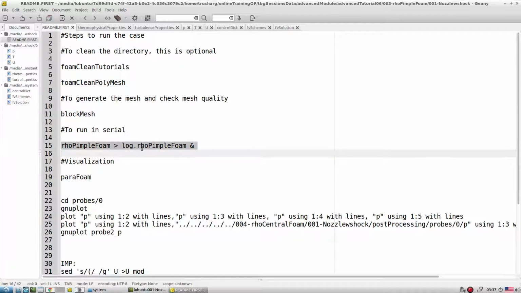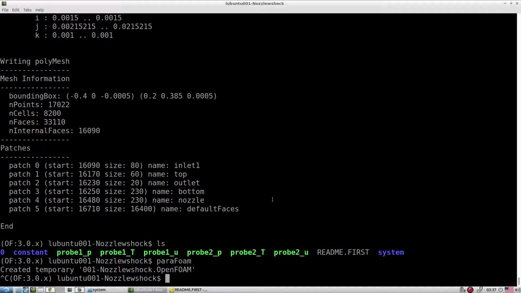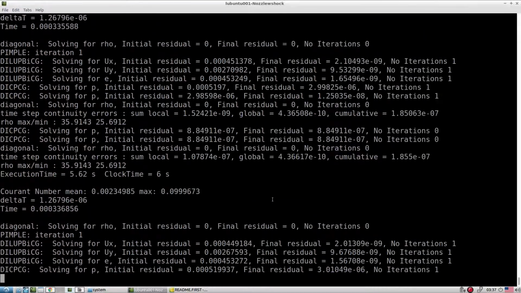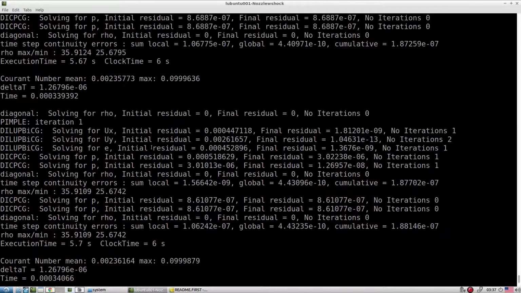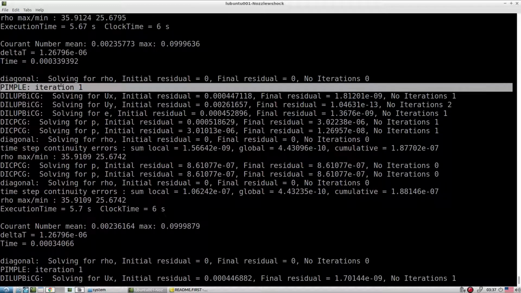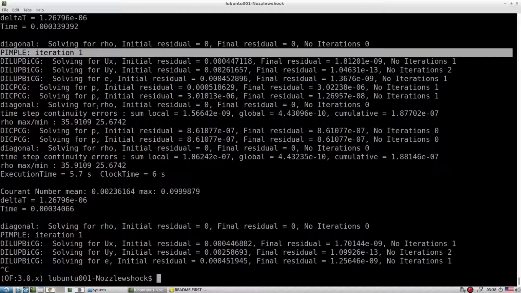Okay, so I already simulated, but let me show you when you start the calculations. I'm not going to simulate it ever again, but just to give you the idea, we are working with the PIMPLE loop. So one PIMPLE loop.